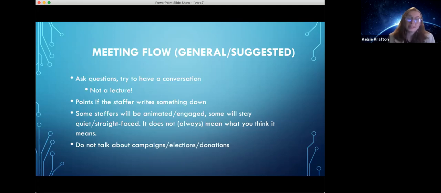Like I said before, it's a good sign if the staffer's writing something down, but if they don't seem engaged like that, don't worry, especially since it's virtual. It's going to be kind of awkward, I'm not going to lie. Also, be really careful not to say anything about campaigns or elections, especially right now. And also don't say anything about donations. But I don't think the donations part will be a problem.